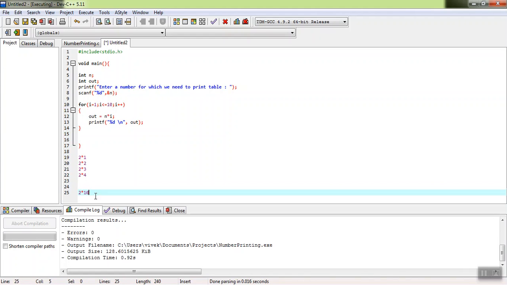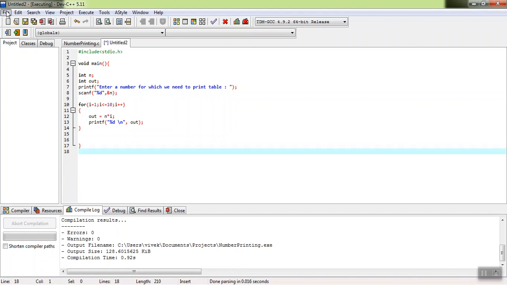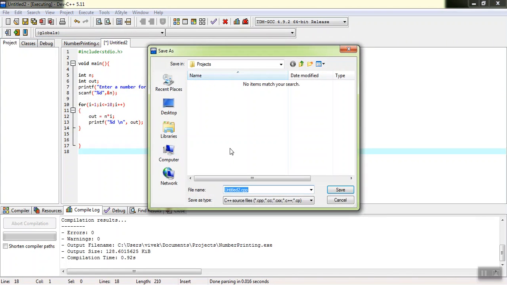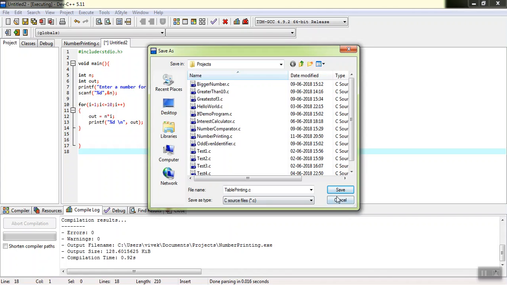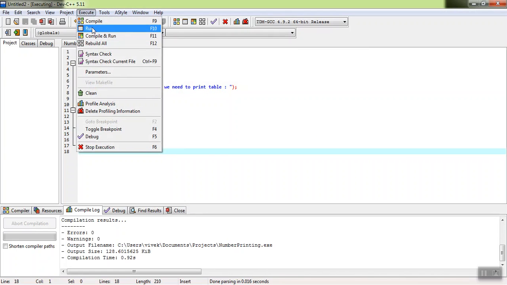Okay, so let's save it. Let me save this file as table printer. Let me say that table printing. We need to save it as C source file because this is C program. Let us compile it.